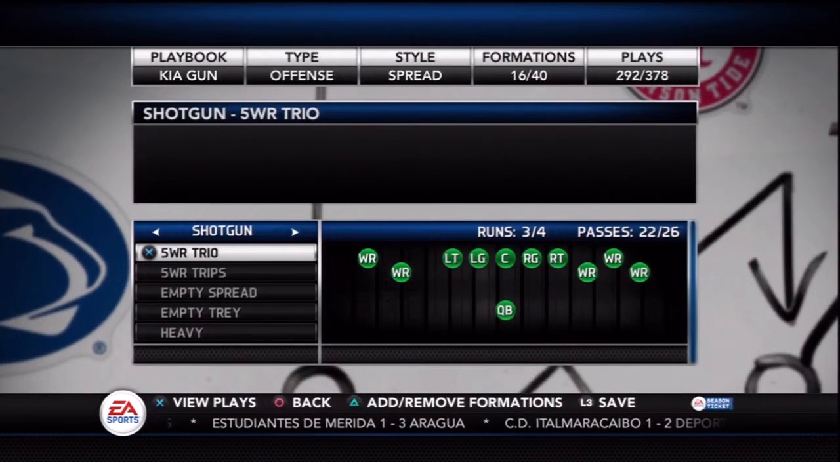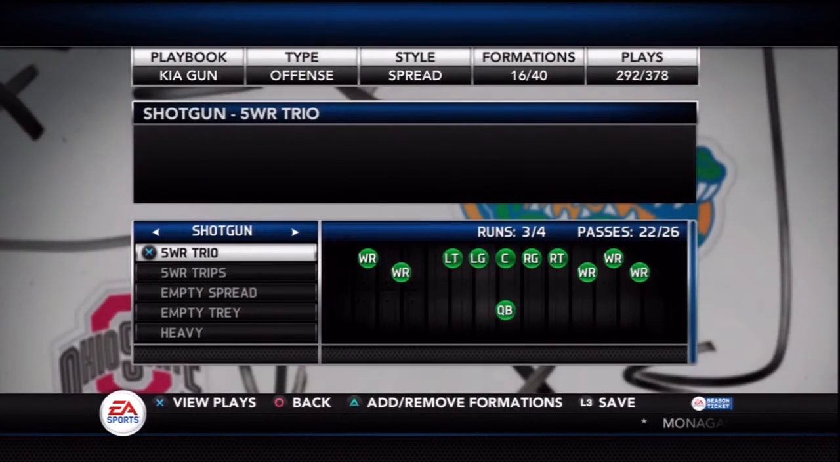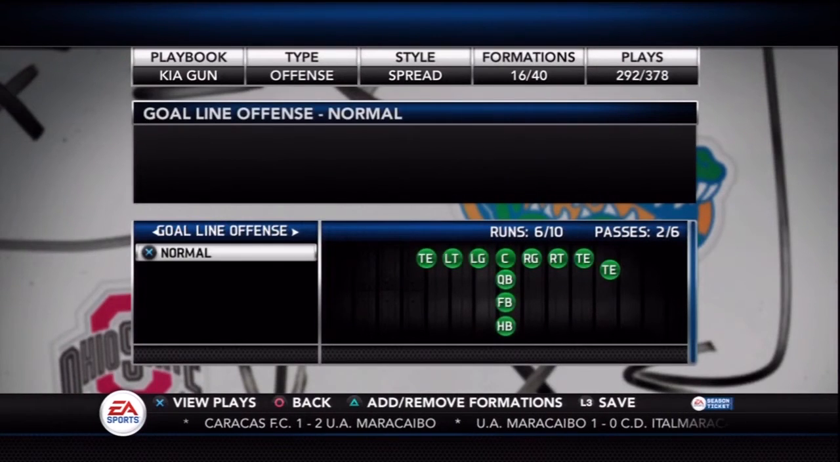I kind of want to combine the Baylor style of spreading the field horizontally with the Brian Kelly style of attacking the field vertically in the passing game, with the Urban Meyer style of spread running game. So that is the method behind my spread playbook madness. And just under 300 plays, 292, 16 formations, so it's not too bulky.